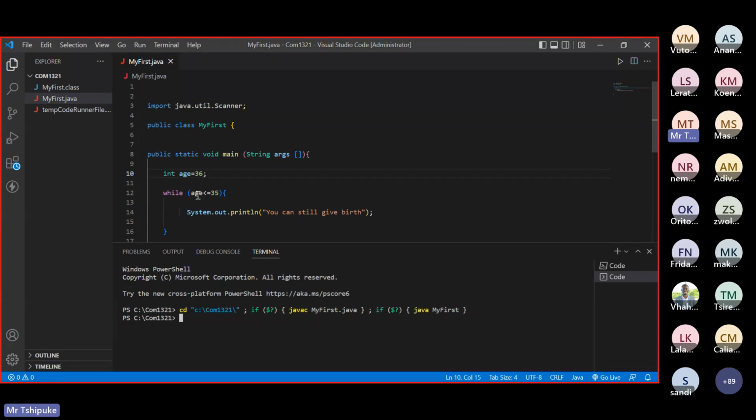All right, now let's try while age is greater than, people start giving birth from what age? Nowadays, even 10-year-olds. 12. Which age?